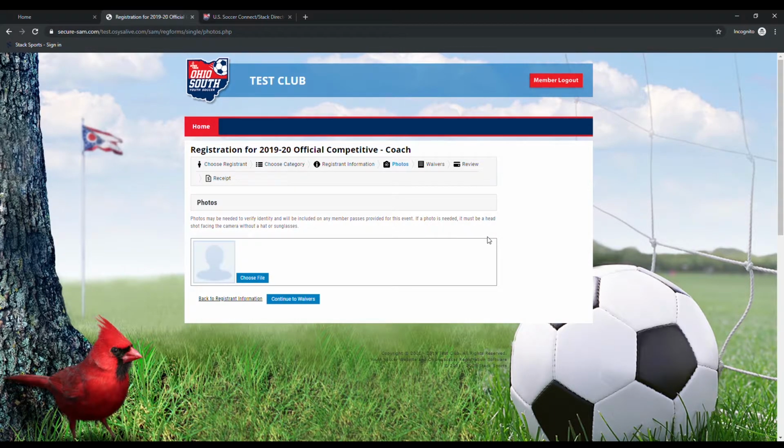Next, we hit the photos. With the photos, go ahead and hit choose file. Again, if you're on the rec side of things, it doesn't matter if you're a board member, an admin, or a coach, you do not need to upload a photo. For the competitive side, only the coaches need to upload a photo. And the reason for that is because you're carded, okay?